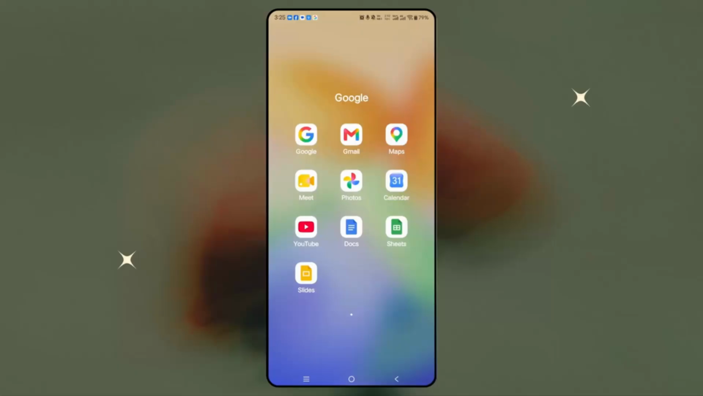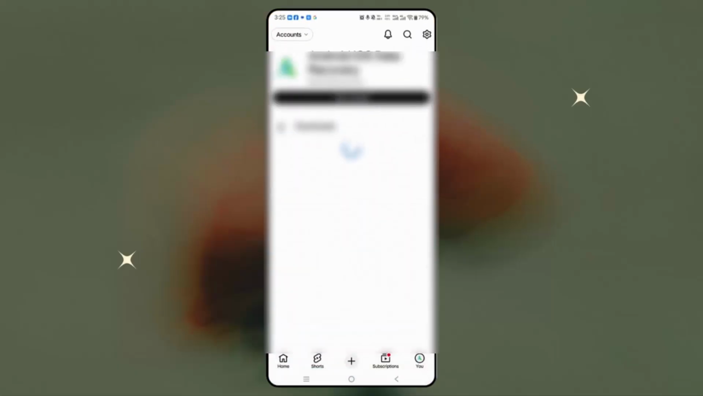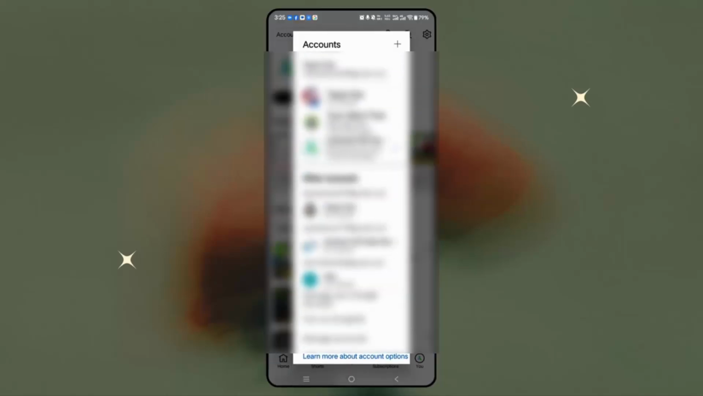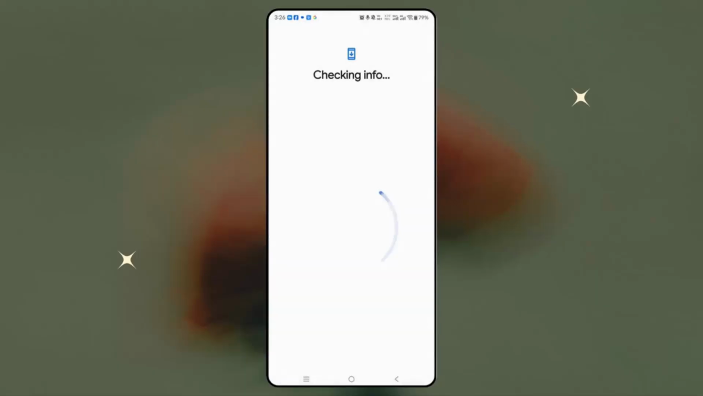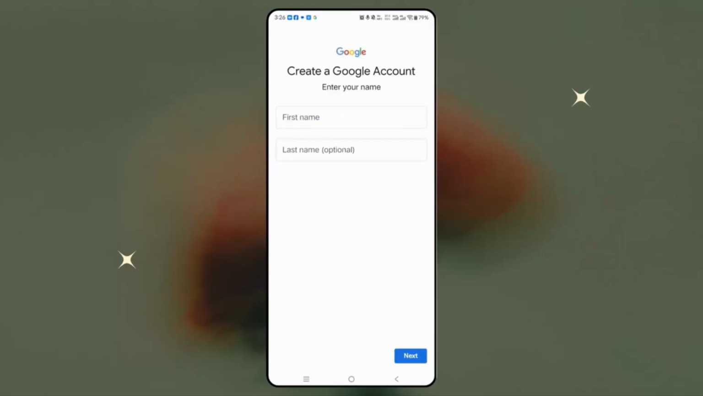This time go to the YouTube section. Click on your profile icon. After that, click on accounts. After that, in the above section, you have to click on the plus icon. Now you have to verify it's you. After that, here you have to click on create account for my personal use.